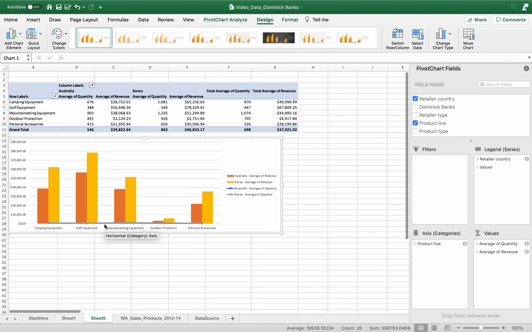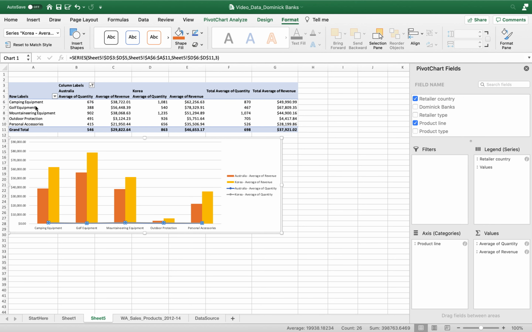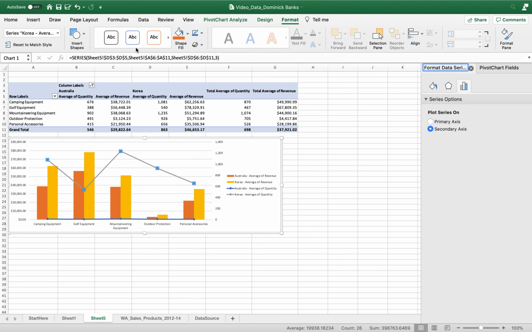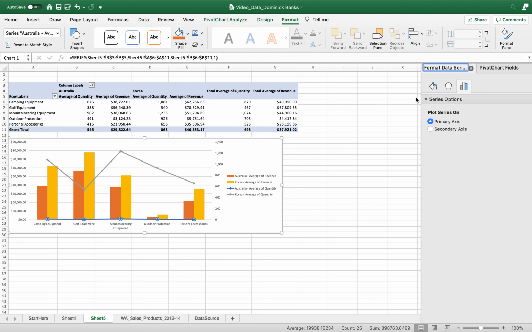And now we need to change it to the secondary axis because you can't even see the lines. So we go back to Format. This time we're only doing the quantities. And then after that, we go to format pane, primary axis, secondary axis. We have to set it to secondary axis. And we do the same thing for Australia's average of quantity.